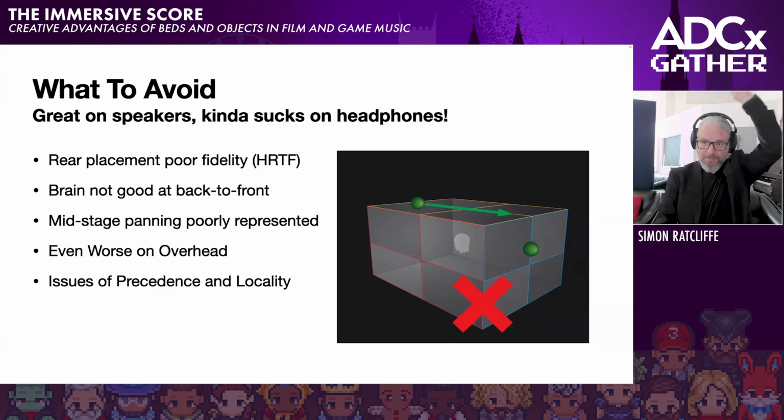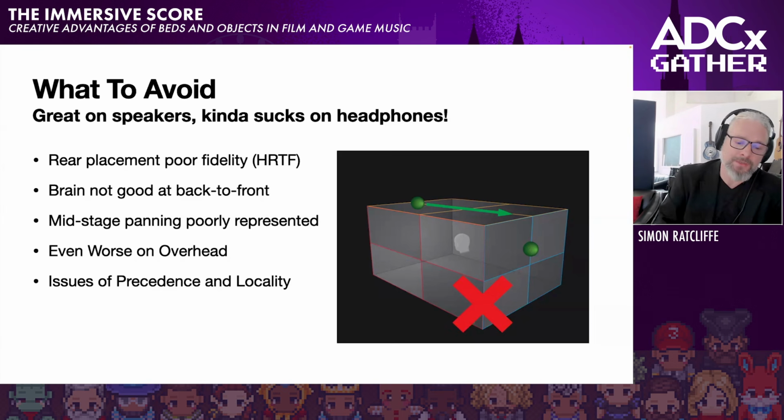Your brain can't pick up something exactly where it is. There's a reason why when there's an ambulance behind you, you have to tilt your head around to figure out where it's coming from when you're driving somewhere.